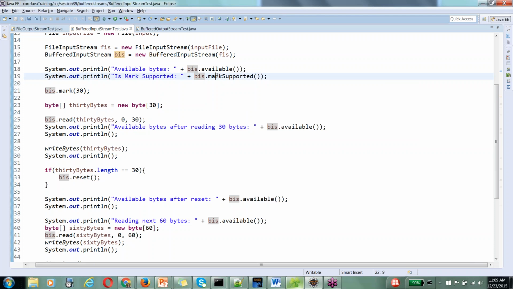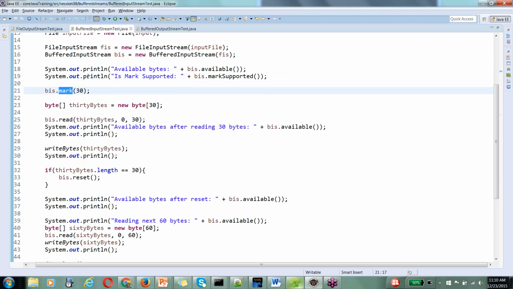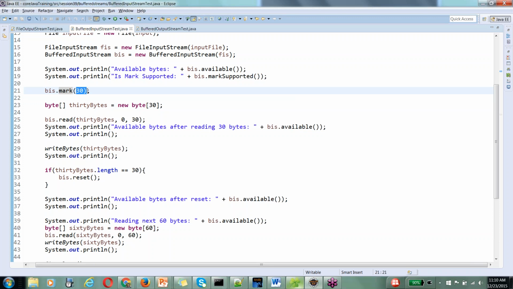In a buffered input stream, mark is supported. That means you can set a particular marker that will be valid until a certain number of bytes are read. For example, I have specified mark with 30 bytes. Say you are halfway through reading your file and you want to put a marker at that particular point, and you want to read 30 bytes from the point where you have put the marker.